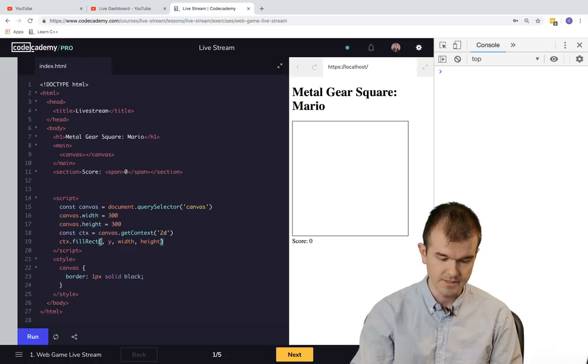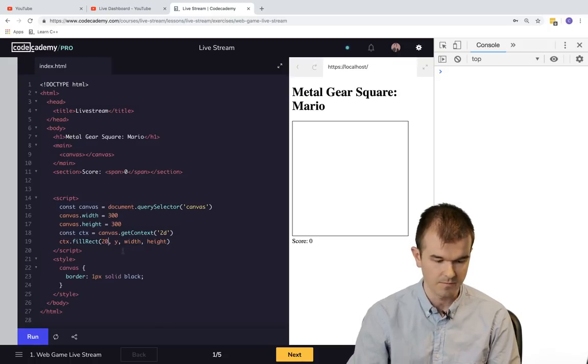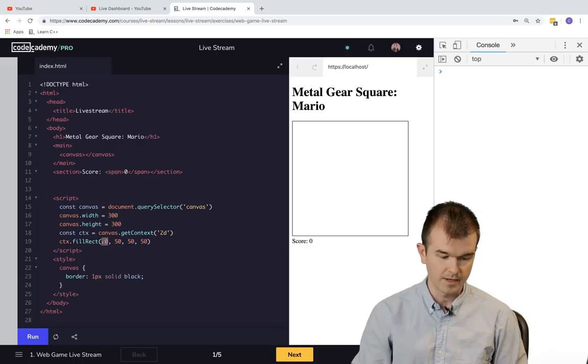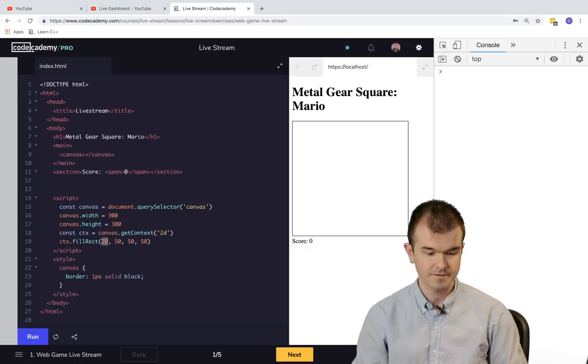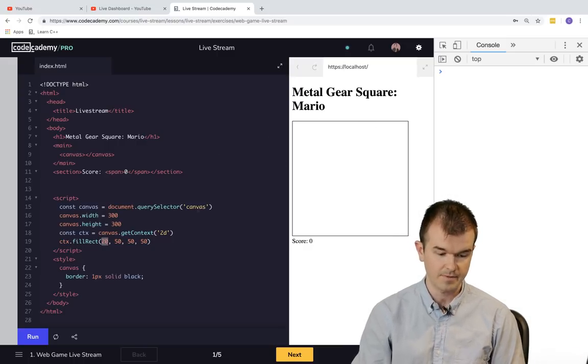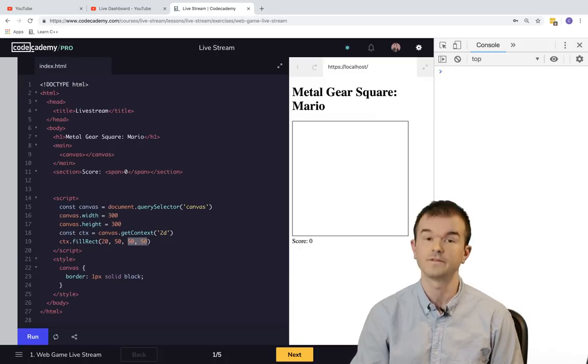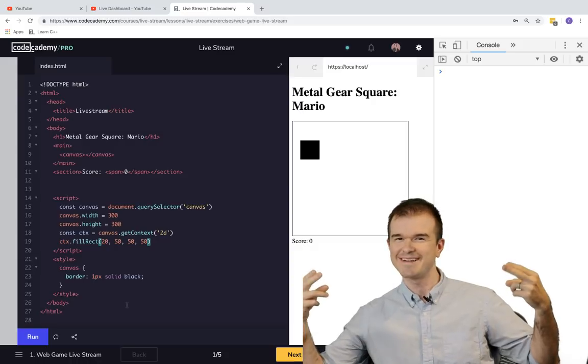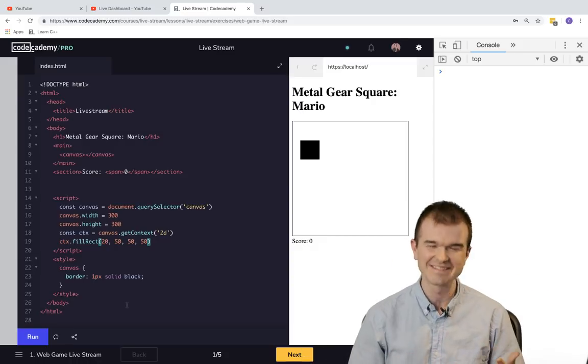So I'm going to fill in these values. I'll just hard code them for now. Let's say 20, 50, and we'll make it a 50 by 50 square. Cool. So at pixel 20 from the left, pixel 50 from the top, I want to paint a 50 by 50 square. I'll run that code, and whoa, we got a pixel! Cool. We painted something into Canvas.